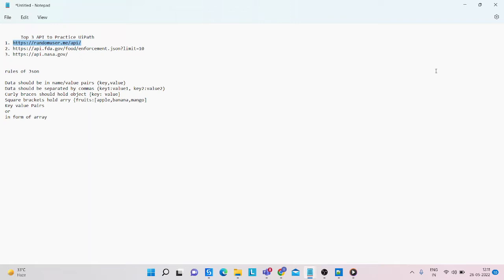So let's start. I recommend everyone to learn with this because it will be easier, and the video will be using the randomuser.me API, and second one the FDA government enforcement website, and third one is the NASA government API. So you can use these practice websites and extract the data using the API. The complexity will increase after each session.